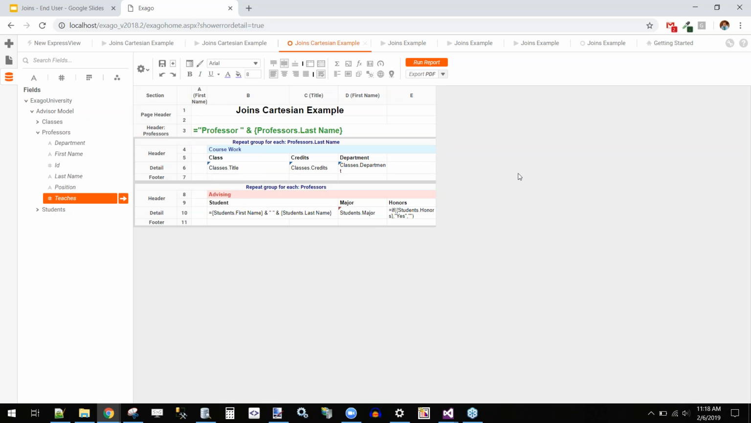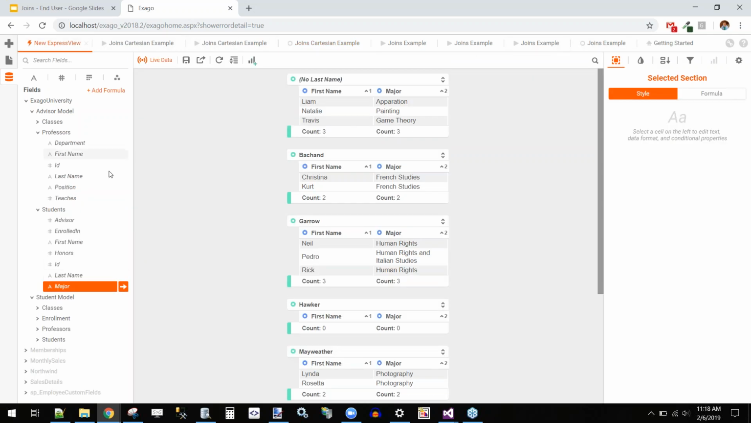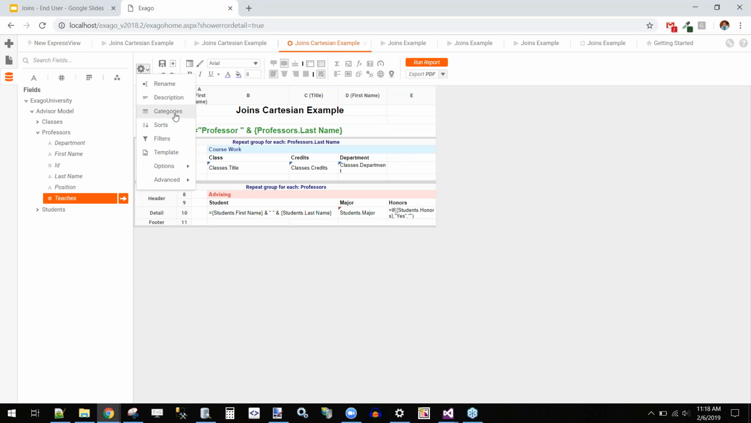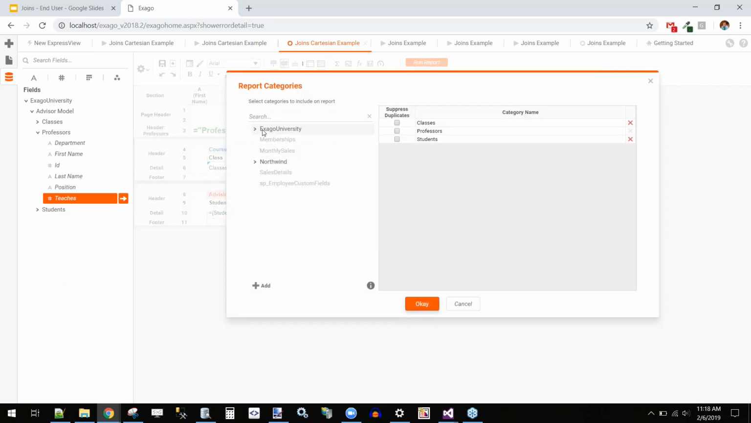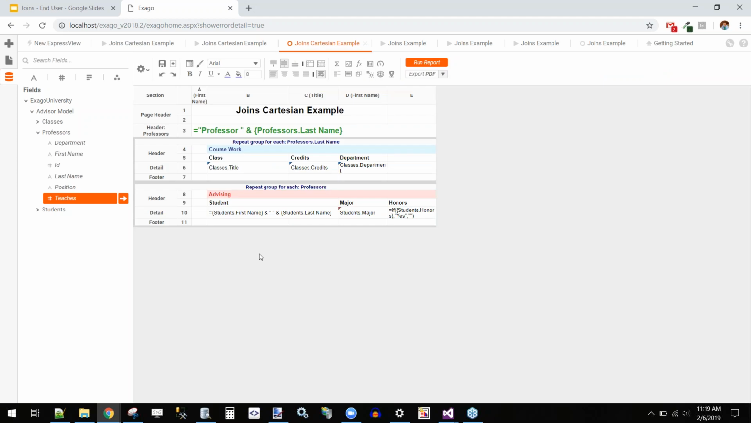So in terms of prepared content, that's really it. Joins by design are really simple in Exago. For the most part, if you're using express views, they're just handled for you. You don't have to worry about them. You also, when you're using the categories menu, it will handle graying out objects that are unrelated to make sure that there's always a relationship between the data on your report. And again, that just happens for you automatically.